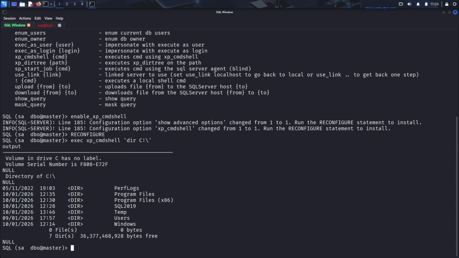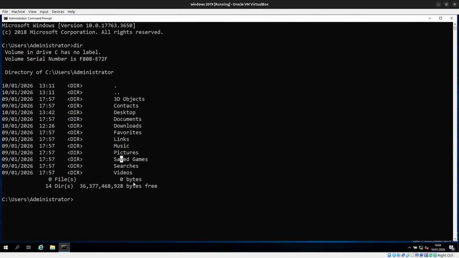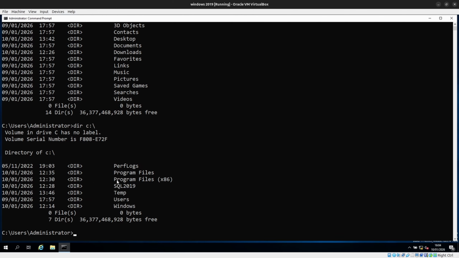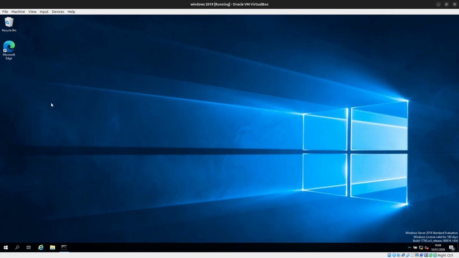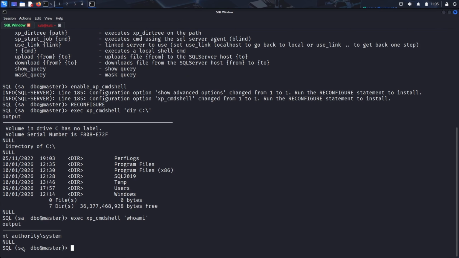Let's just show you what that looks like on the other one. It's basically the same as going, same as that. So we have got command execution. So now we could start running all sorts of commands. If we press up to bring up the last command, start doing things like whoami to see who we're currently running as. NT authority system, that's a high privileged account.